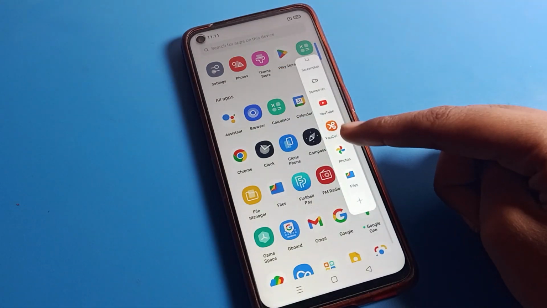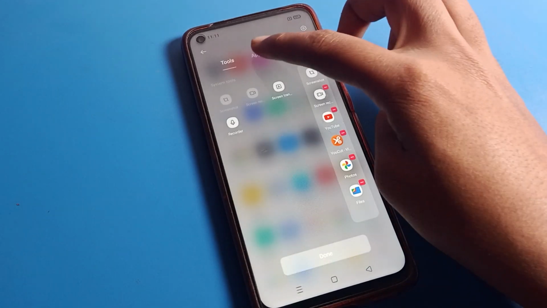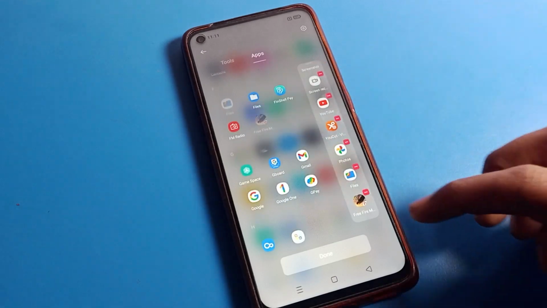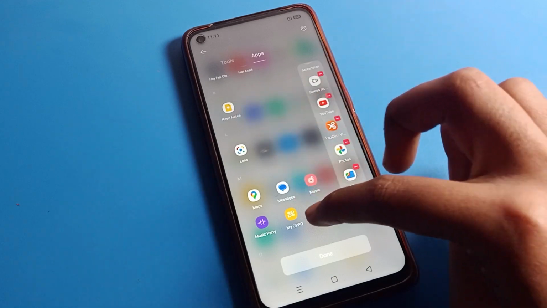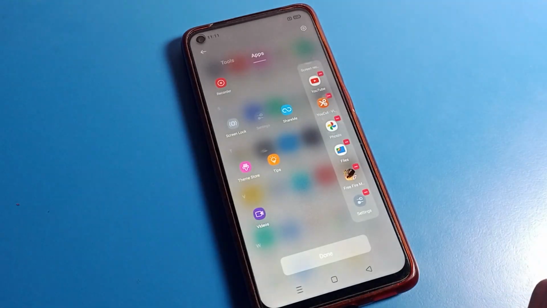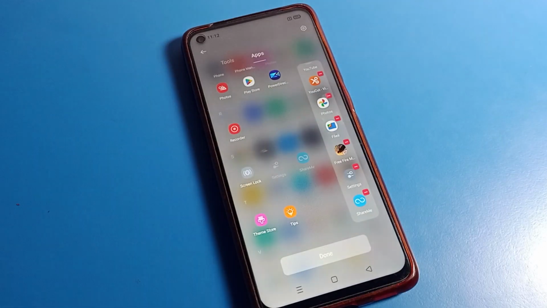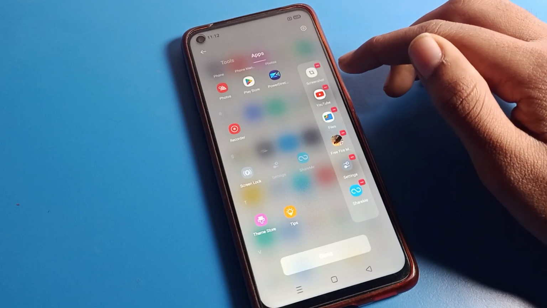Once you want to turn on photos, or add any app, tap here and click on app setting, and you can add any app. If you want to add your game, you can add your games. If you want to add your phone settings, you can add your phone settings. If you want to add your ShareMe app, you can add it. And if you want to remove an app, tap here and the app will be removed.